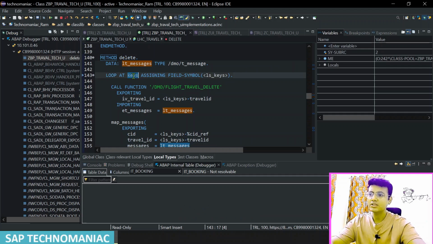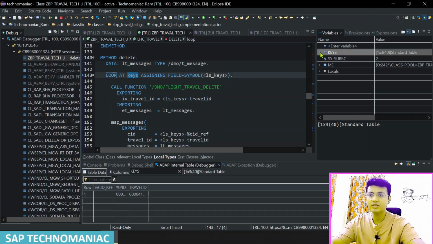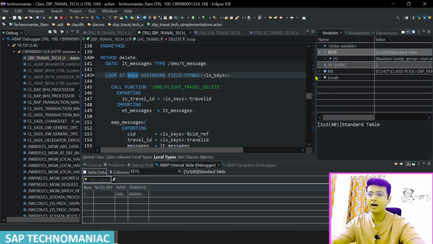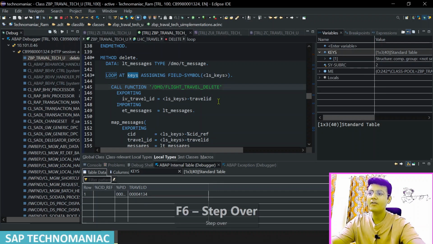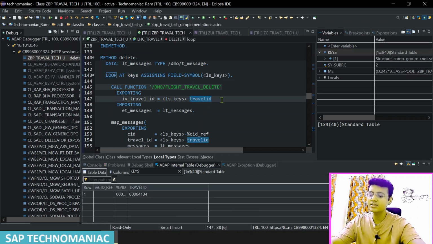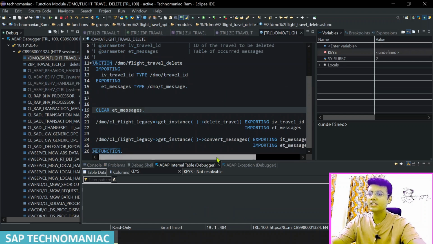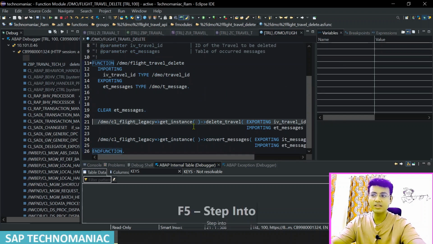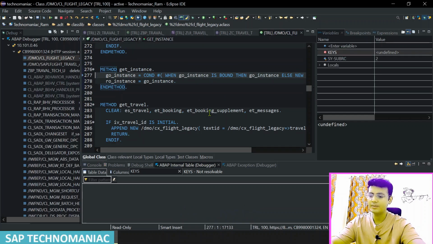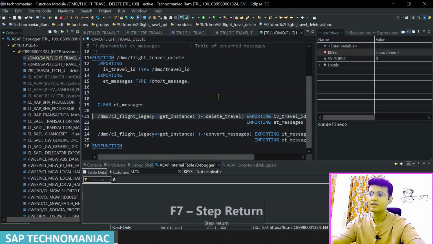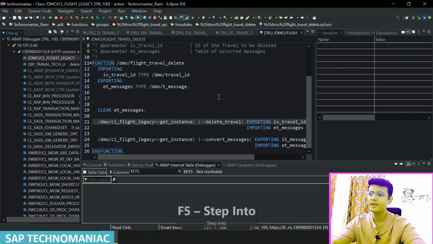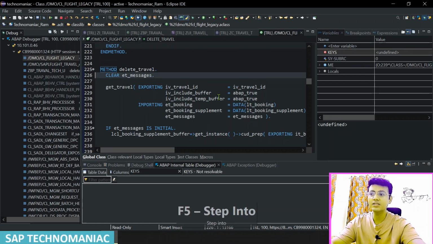In the delete operation, as I told you, we will be having the keys. In these keys, you can see we have only one travel ID, 4134. Based on these keys, I am going to delete this particular travel ID. Inside this, if you go into detail a little bit, they are calling the local class method delete travel. F7, F5.